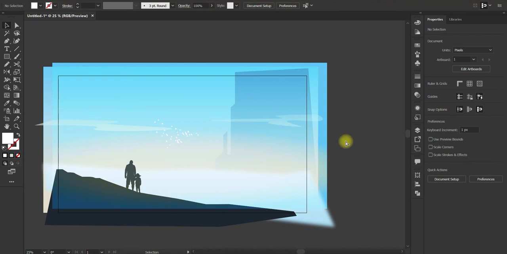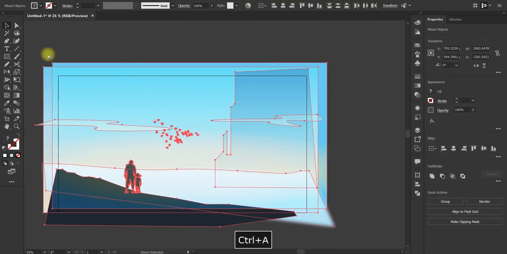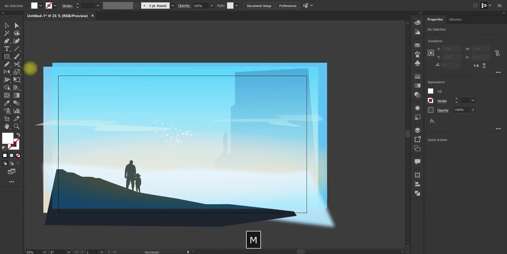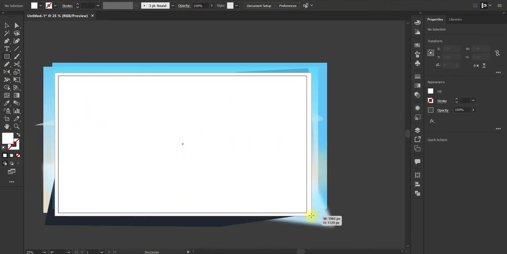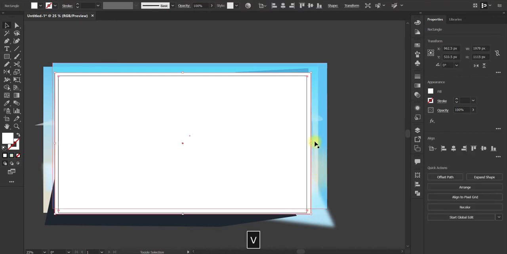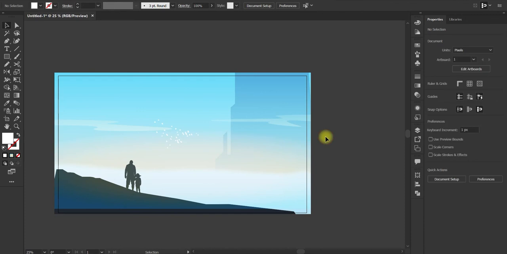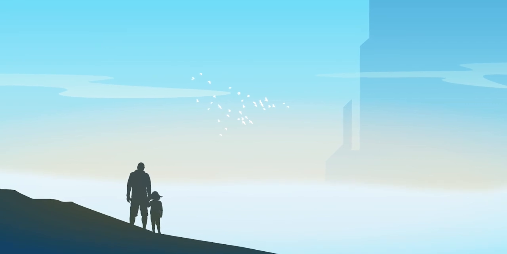Here is the illustration, and now I'm going to make the clipping mask. Now let's select everything, let's make it a group, and let's select the rectangle tool, and just make it perfect as your artboard. And now let's select that group, and let's make it a clipping mask. So here we go, our illustration is ready, and you can post it anywhere you like.